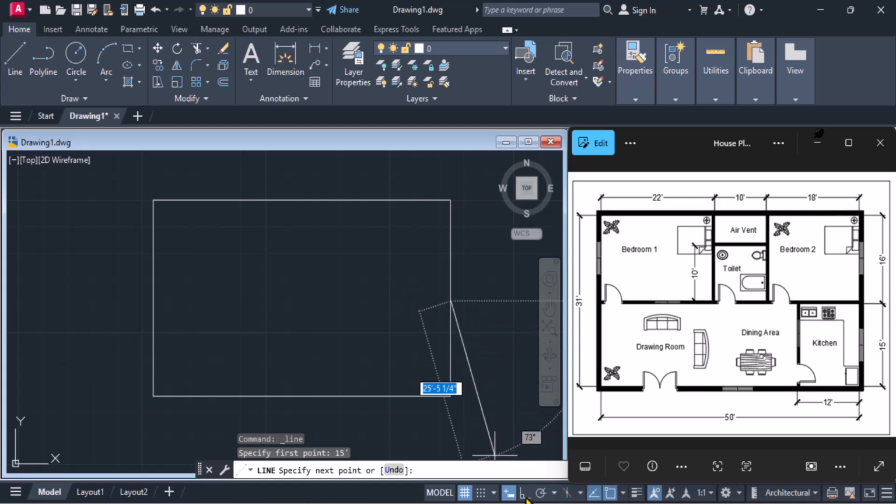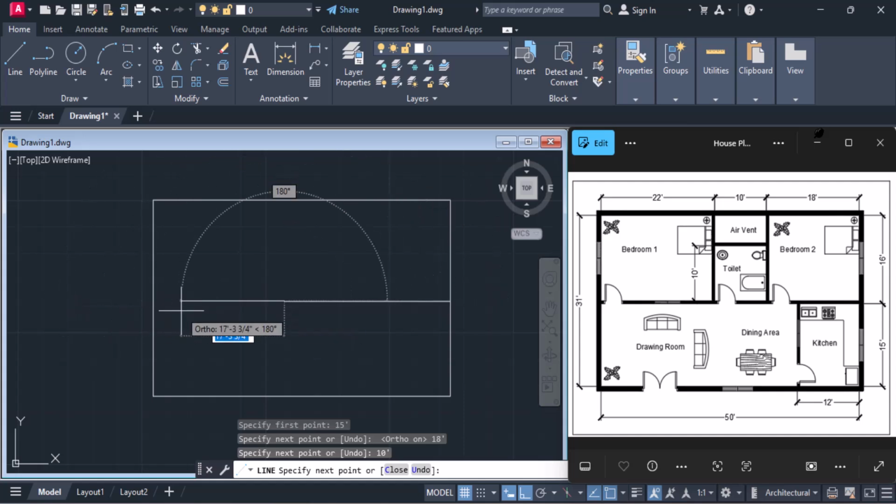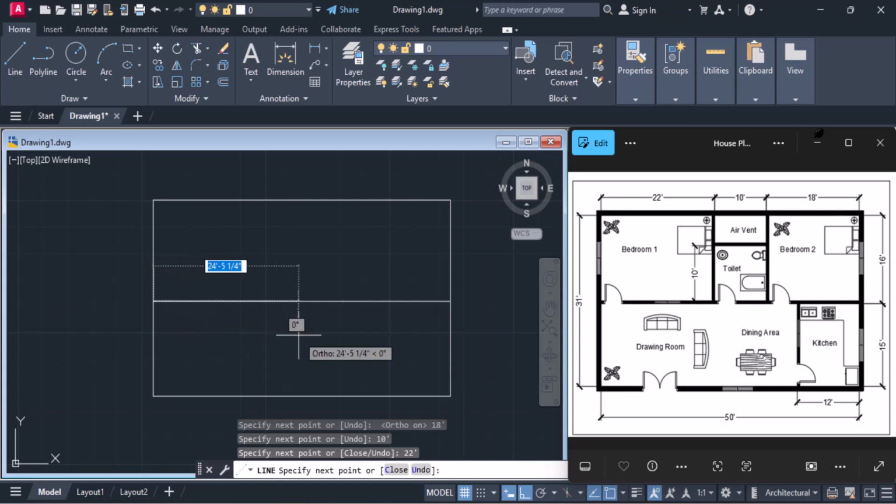Then I turn the ortho on and go inwards at a distance of 18 feet. So I type 18 feet and hit enter. Then we go still further and give the distance as 10 feet, hit enter. And finally we give 22 feet and hit enter. And our bisecting line is now ready.